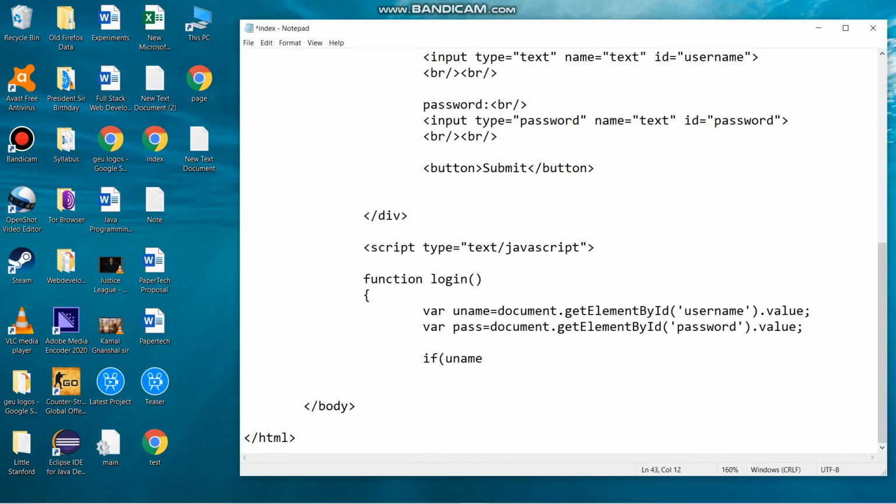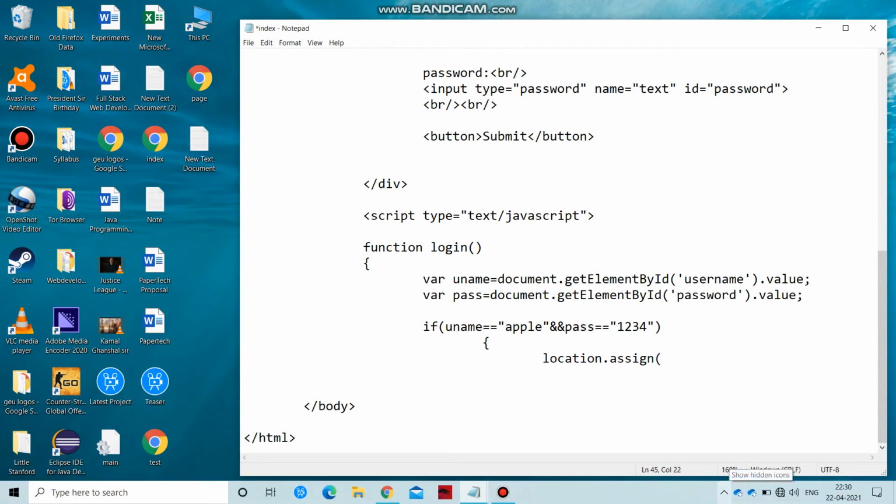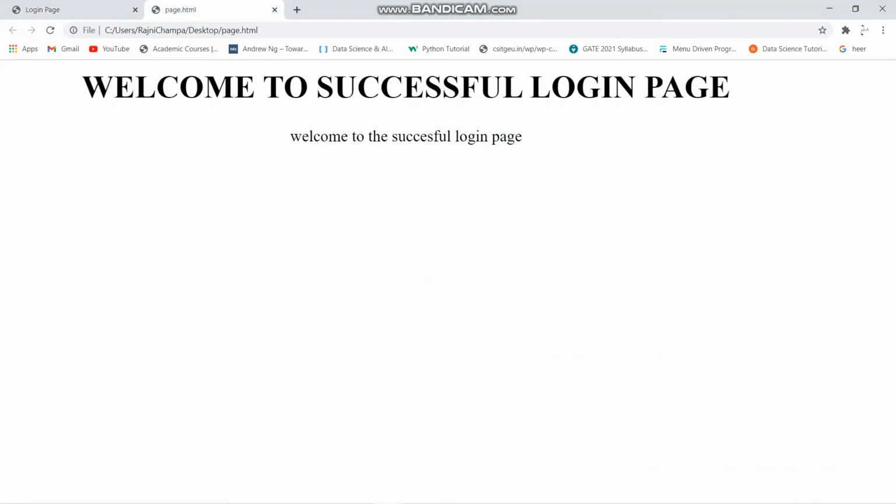And then I will put a condition: if uname equals to apple. So I'm going to make this login page predefined. So if you put only this password and this username, then it is going to be redirected to the target page. So if uname equals to apple and password equals to 1234, then the location will be assigned. That is location dot assign.